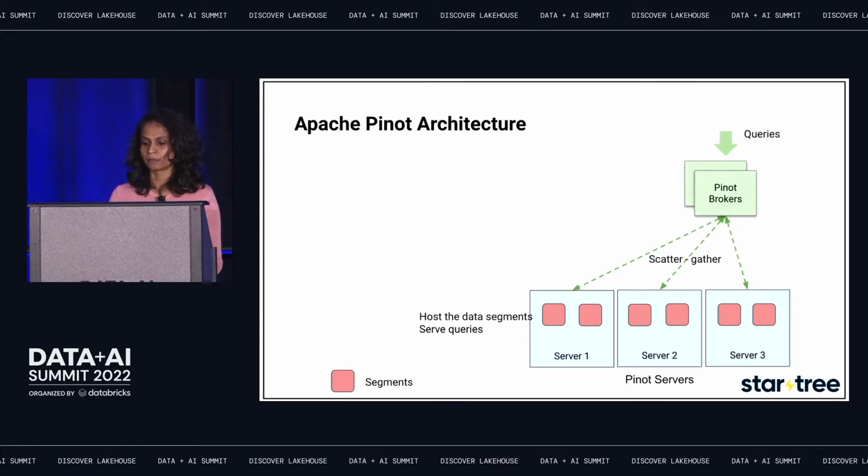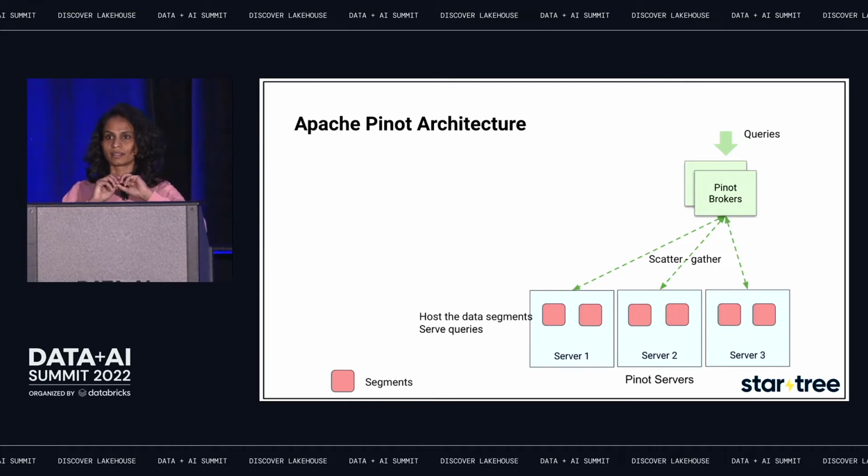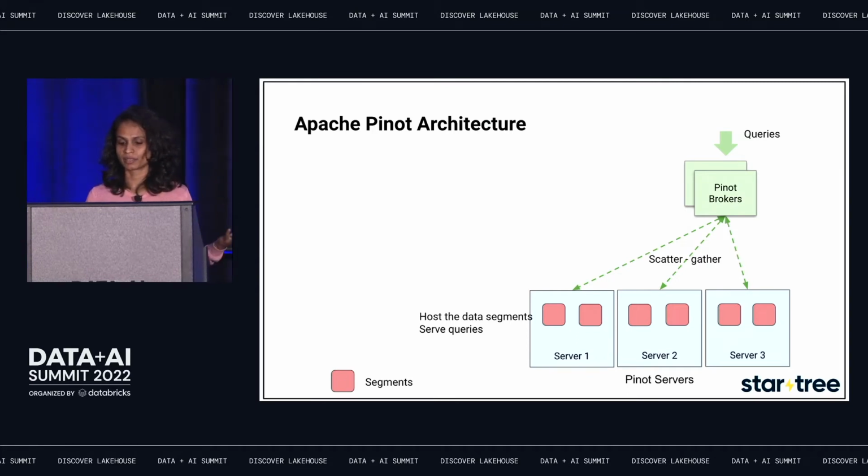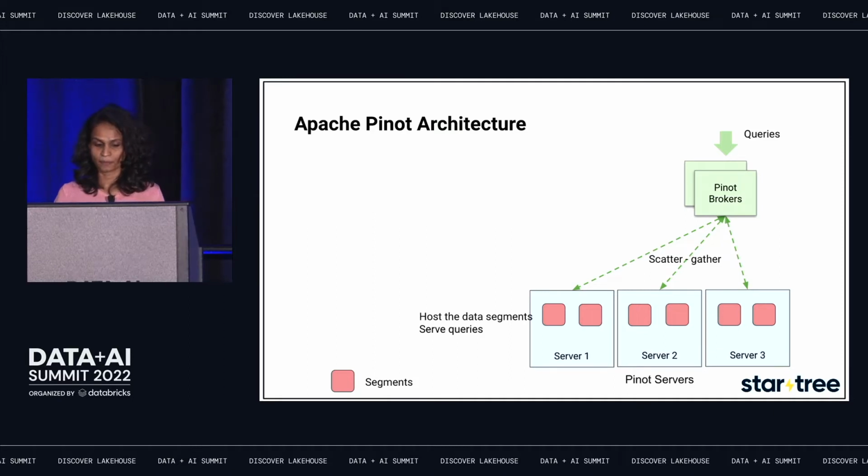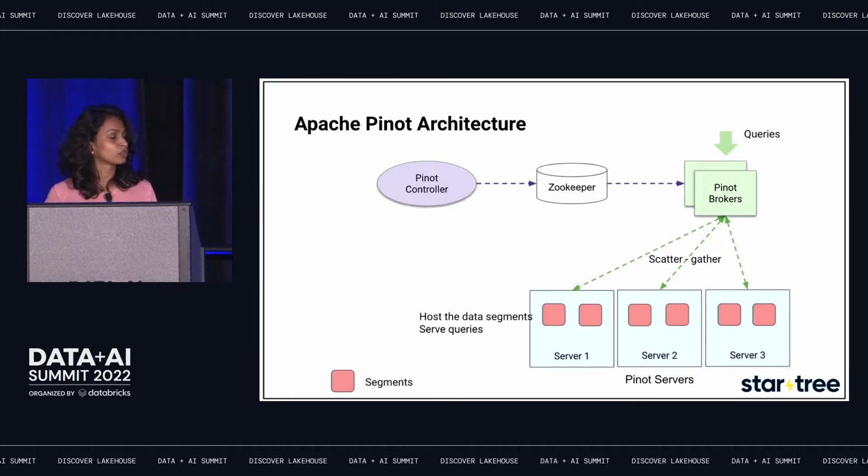Then we have the Pinot brokers. These are the components that accept queries from the clients. They scatter them to the servers, get the results back, which they merge and then send back to the clients. And then we have the Pinot controller, which manages all the components of the cluster with the help of Helix for state management and Zookeeper as a persistent metadata store.